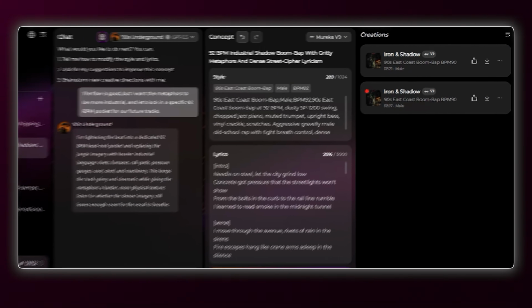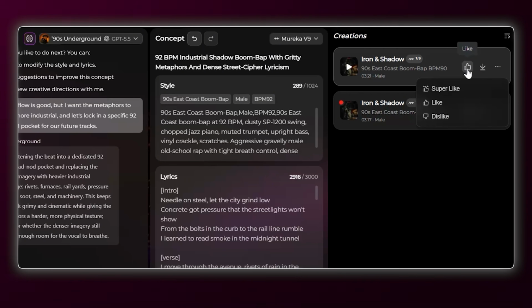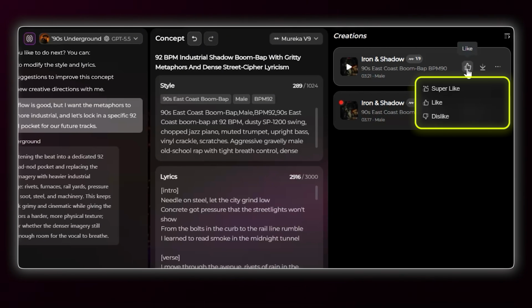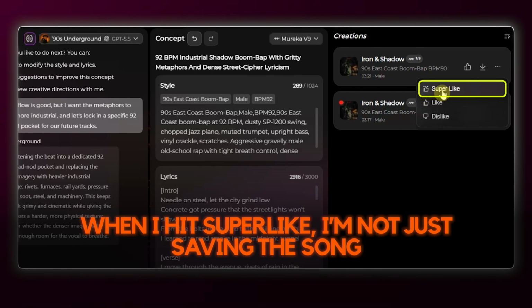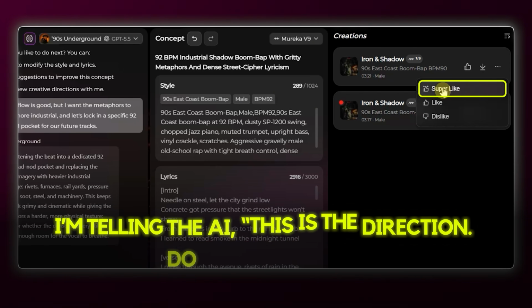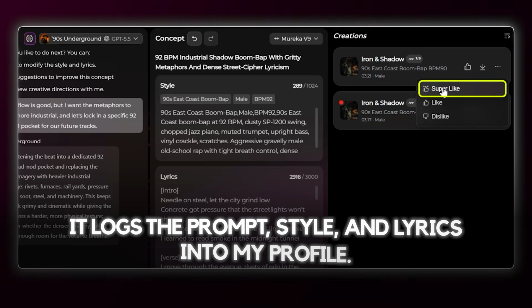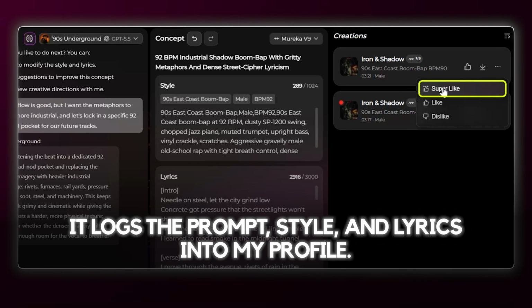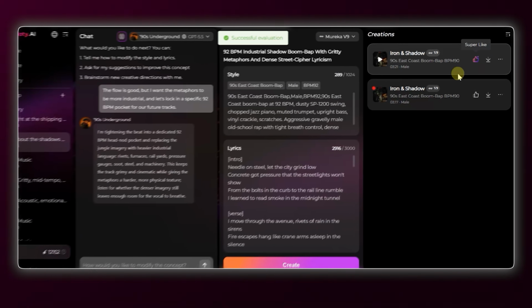First, we have the super like feature. See this button on the track? When you click it, you have the options of super like and dislike. When I hit super like, I'm not just saving the song. I'm telling the AI this is the direction. Do more like this. It logs the prompt, the style, the lyrical choices, all of it, straight into my preference profile. Let me super like this one. Done, and it's marked. Now let's go back to the create page.